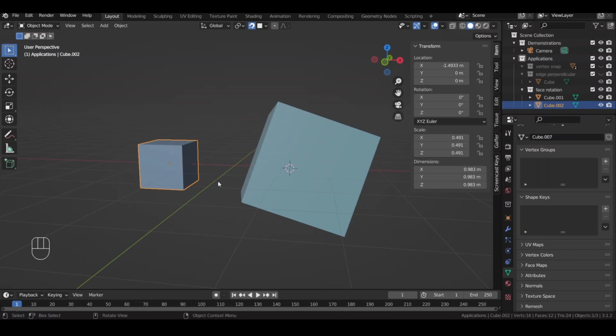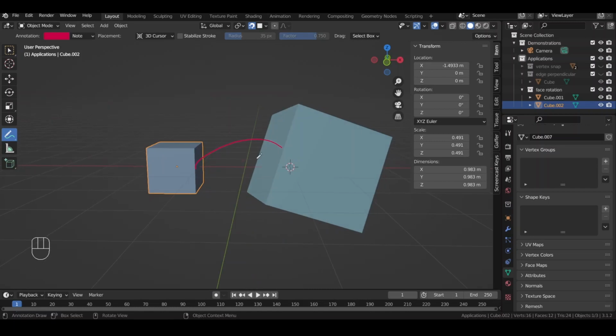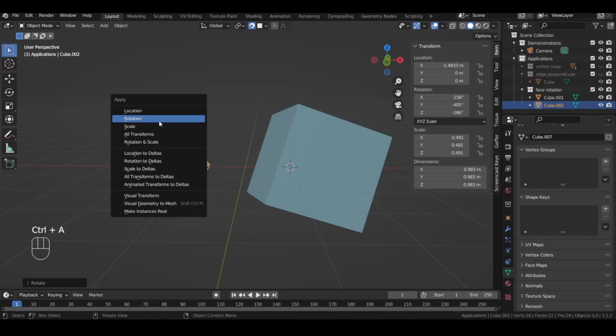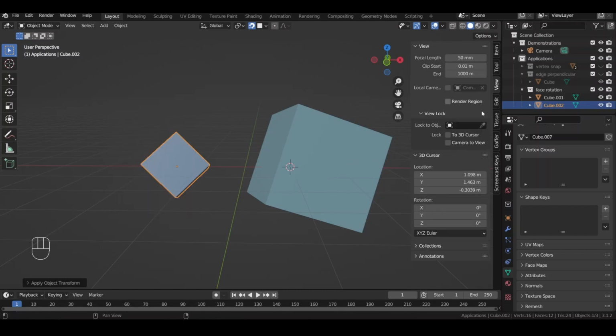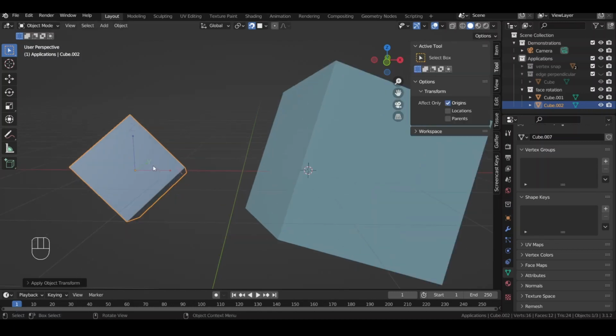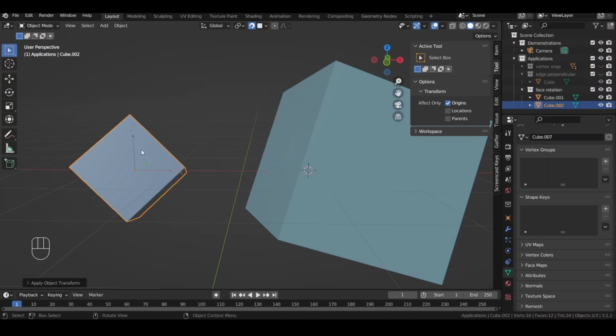So let's say you have two cubes over here and you want to snap this face of the cube to this face such that they're perfectly flat, right? The only caveat here is that if we take this cube and rotate it and apply the rotation, now we can't automatically rely on using just face snapping with align rotation turned on to snap the positive Z coordinate to this face.